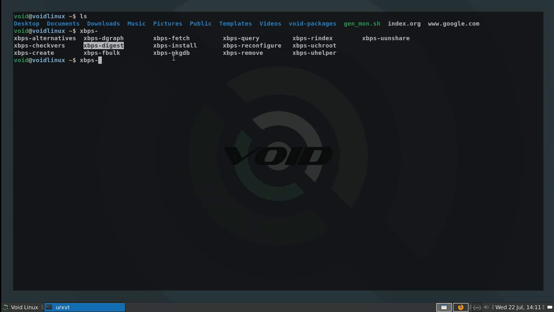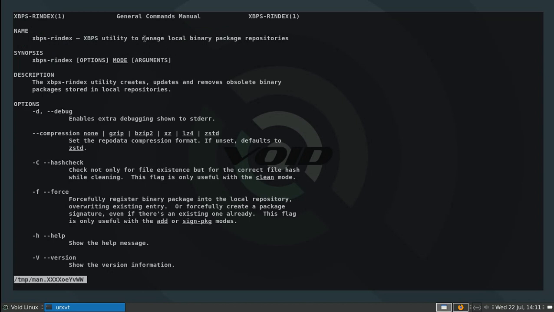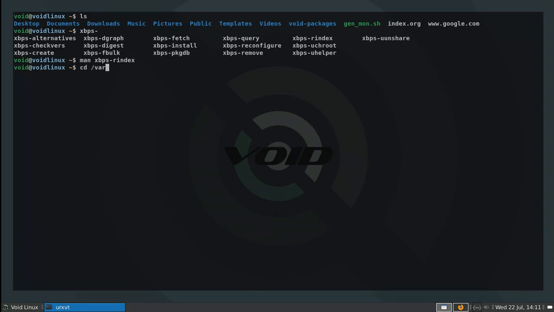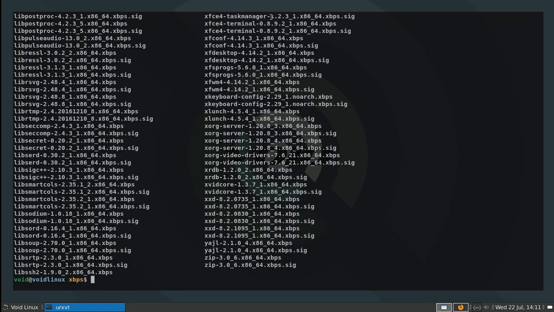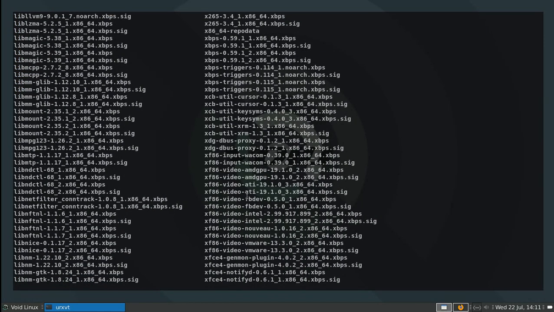Now, one interesting thing that you can do is use, for example, the xbps-rindex, or repository index, command. If I look at the manual, it manages local package repositories. And in fact, you don't necessarily need to use xbps-src in order to manage local repositories. Because one interesting thing is that if you go to your /var/cache/xbps, you actually have a little cache of all the packages that you installed in the past. So if I do an ls here, I get a list of all the packages that I installed. So I have the .xbps package and also the signature.